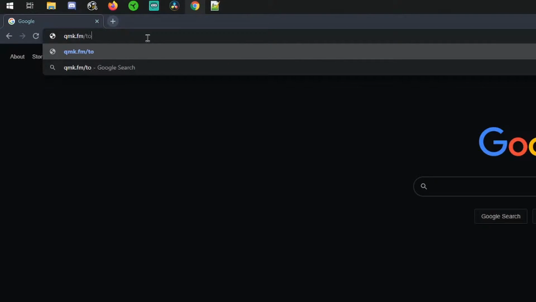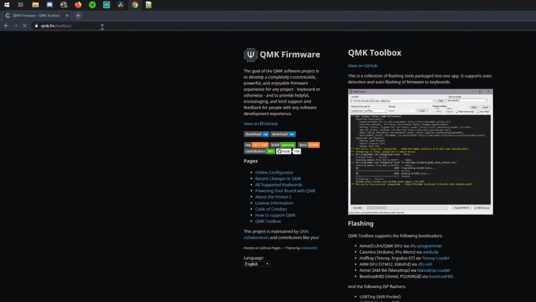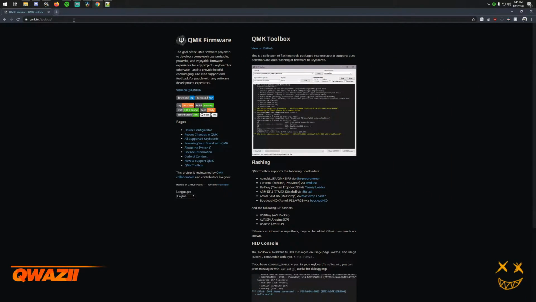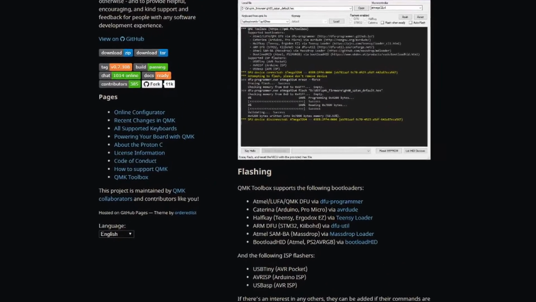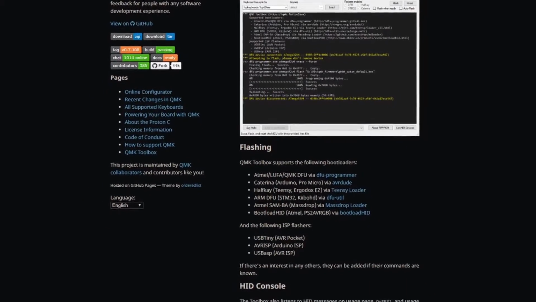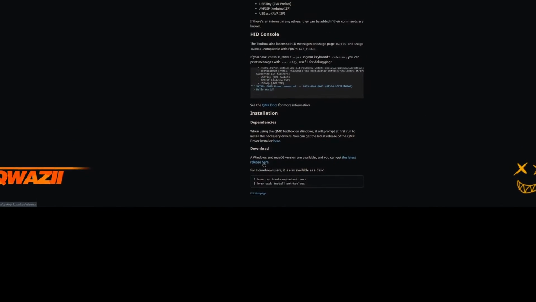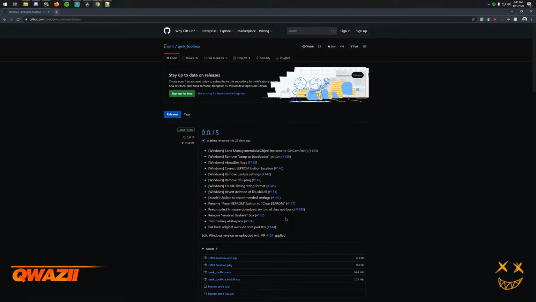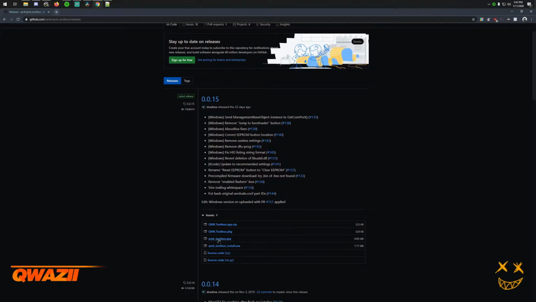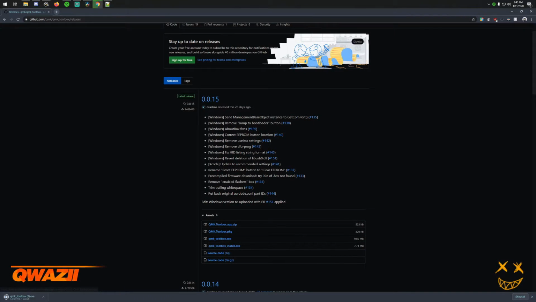First, go over to qmk.fm/toolbox and download the QMK Toolbox. This is the software we're going to use to flash the keyboard with our layout. At the bottom of the page, there's a link for the download which will take you to GitHub. I like to use the portable version, but you can use the installed version if you like. Once you've downloaded it, start it up and it will look something like this.